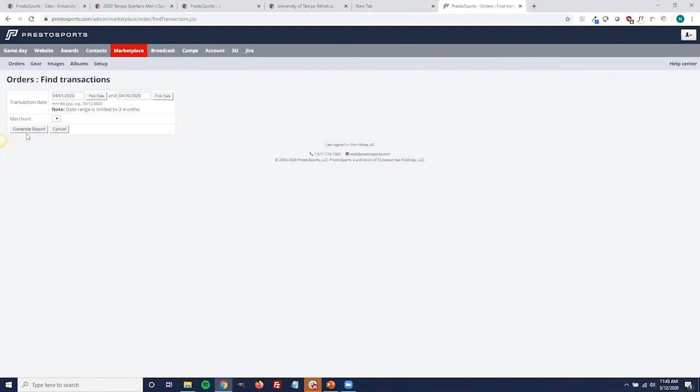So this is just a new feature that we've rolled out that allows you to track all these payments yourself as part of the new Presto Pay platform.